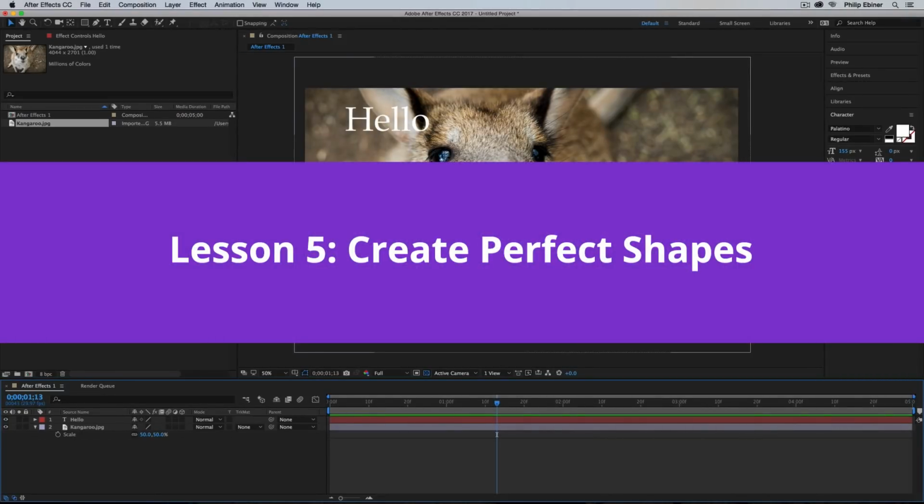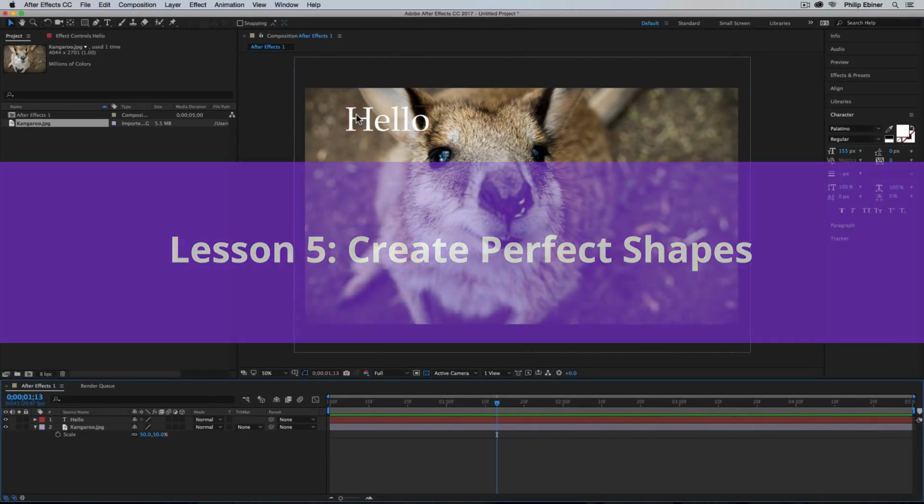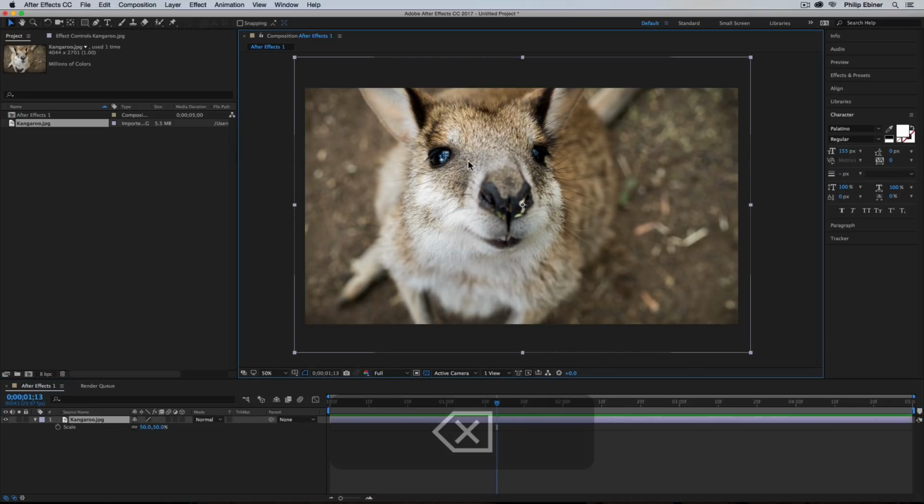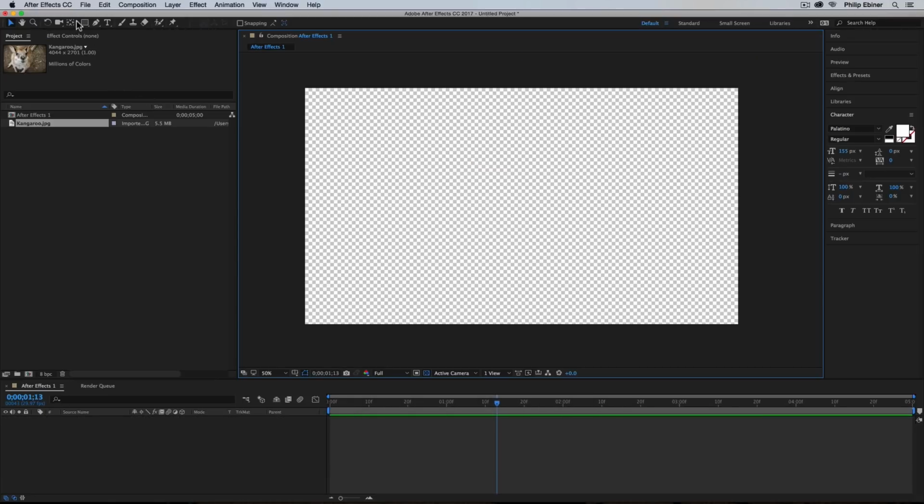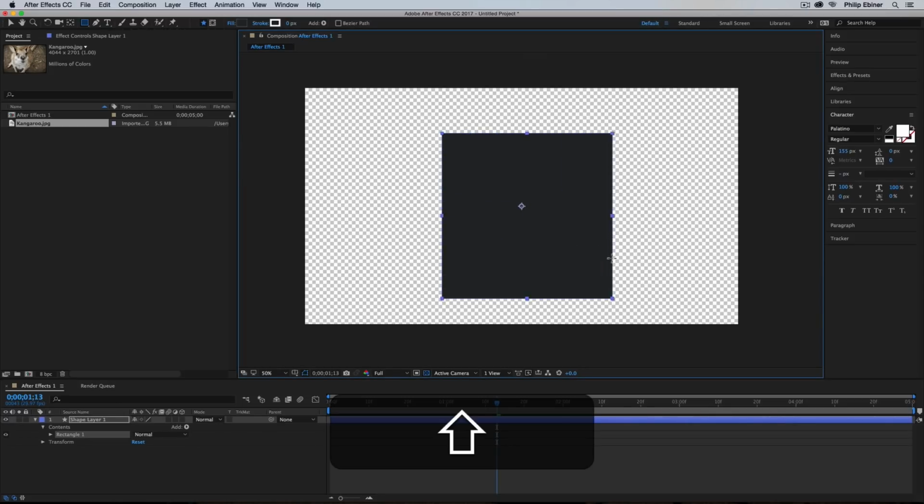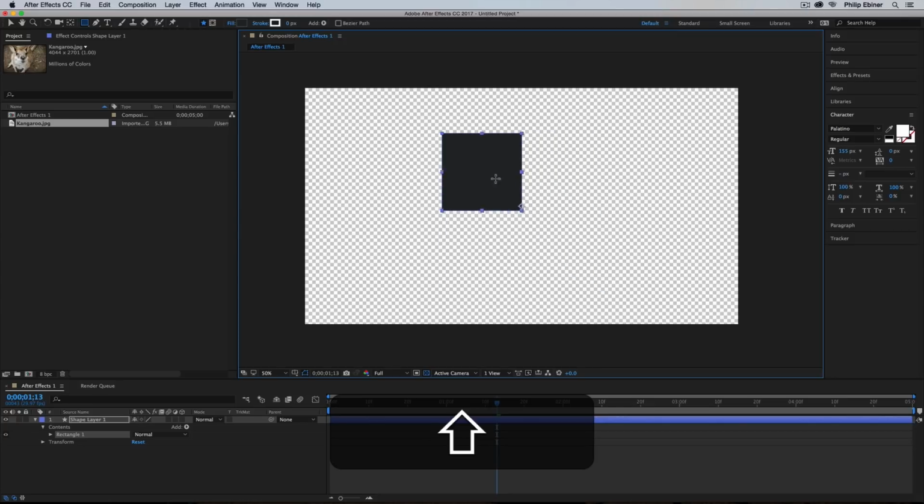Before I move on to the timeline, I promised that I would show you how to create a perfect square or circle. So first, I'm just going to delete these layers by selecting them here in the composition panel and just deleting them. To create a perfect square, take the rectangle tool, and then while you have it selected, just hold the Shift button. And you can see that as I drag out, I create this square.